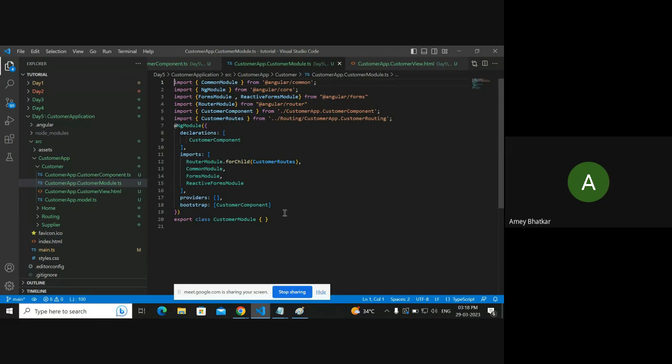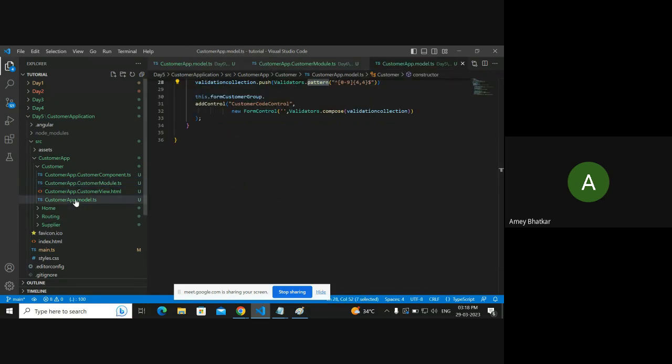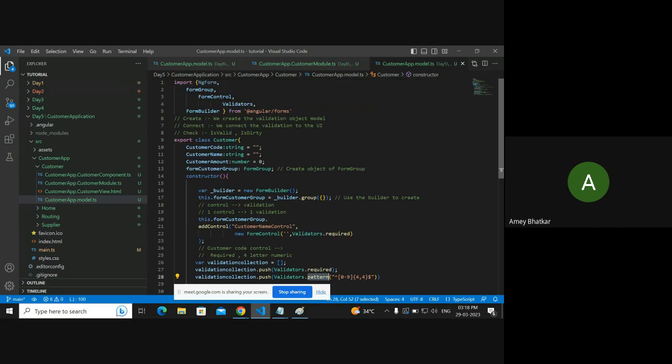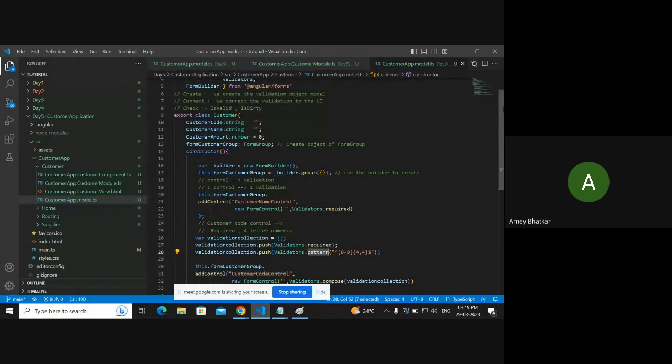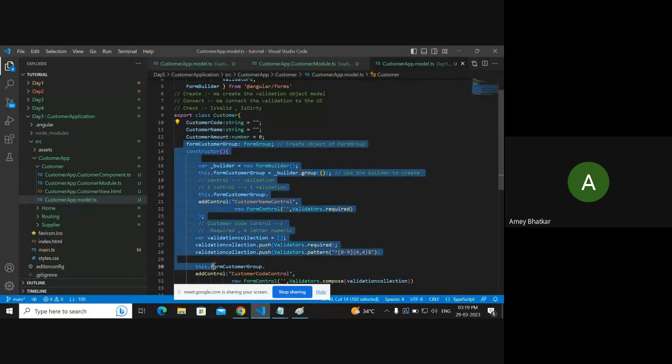Okay, here it's my component. And why am I saying module? My bad, this is a module. We will be adding a validation within our model. So here we will be doing validation. Previously we just had a simple customer with these three properties. Now we'll add multiple things into it.